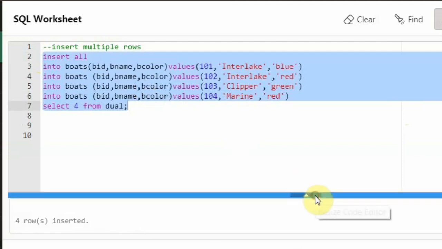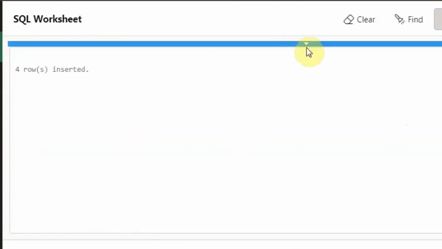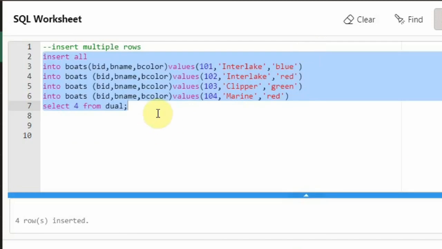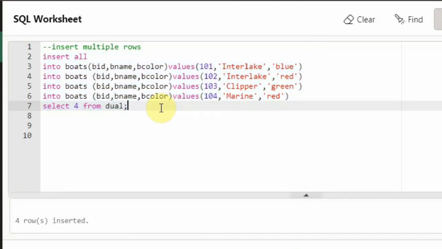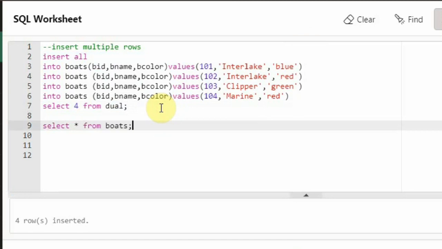You can see here that it is telling me 4 rows inserted into the boats table. Now if you try to insert into the reserves table without inserting data into the boats table, then you won't be able to do that. So always remember the order that I told you. So select star from boats table. Okay, boats.